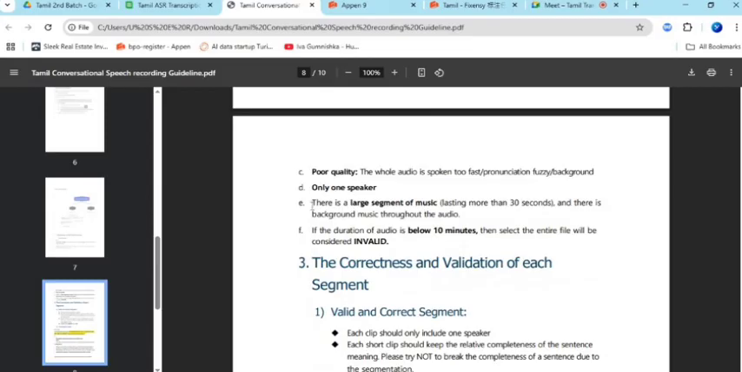The fifth point is the music. If you see music in the background and it lasts more than 30 seconds at least, then you can mark it as invalid.